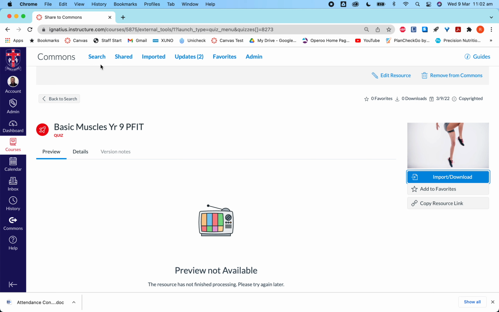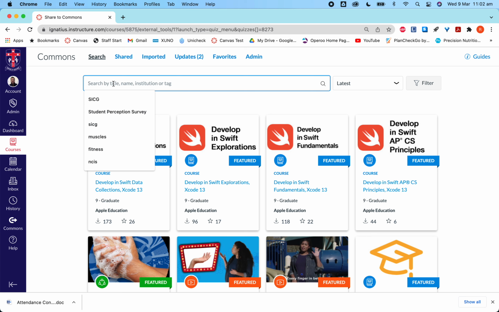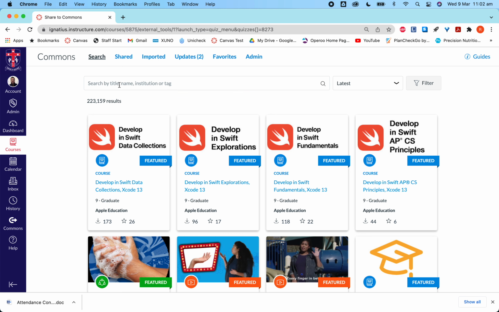So hopefully that has helped you with the main areas of Commons. It's a fantastic tool. It's really great that you can basically access information from other educators around the world. And you can then look at their resources that they've created and adapt them for our learning needs of our students here at St. Ignatius.